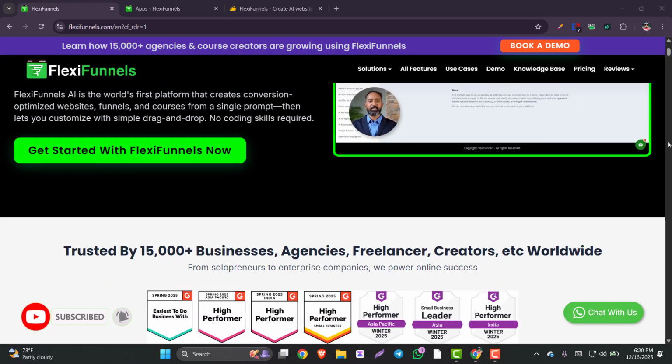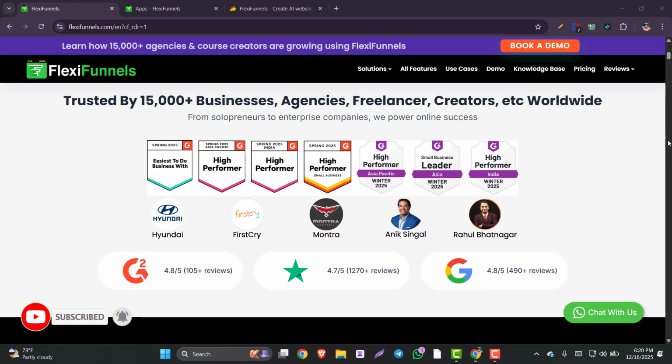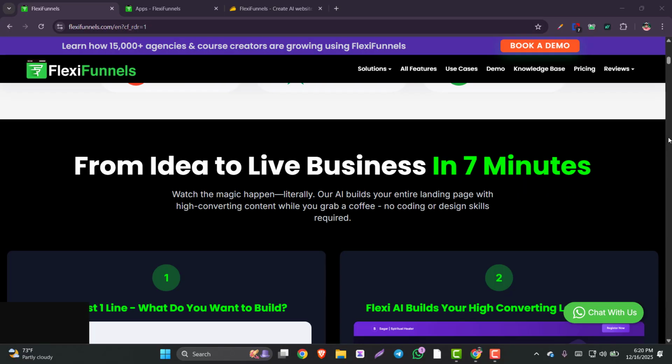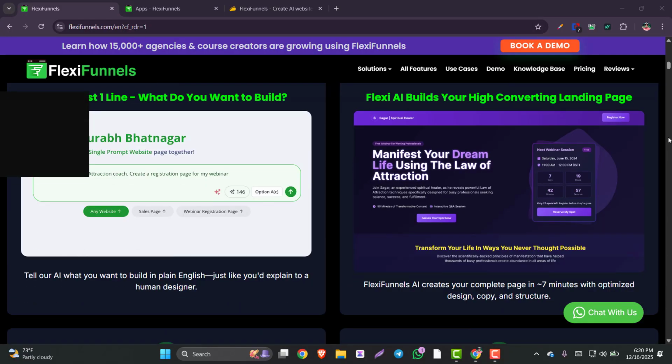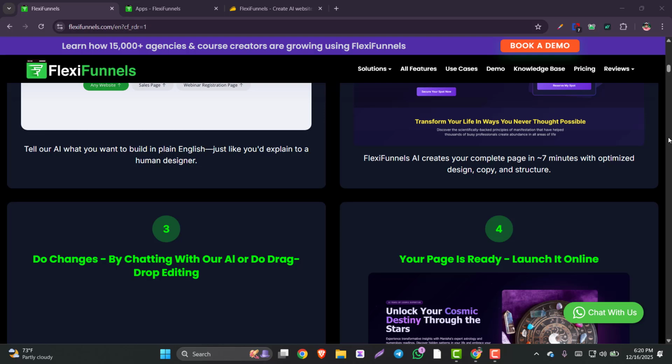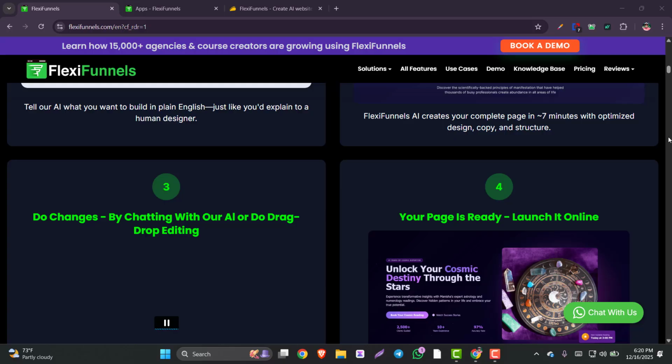So what is FlexiFunnels? FlexiFunnels is a drag and drop website and funnel builder. It helps you to create sales pages, checkout pages, and membership sites without writing a single line of code. It is designed to replace expensive tools like ClickFunnels or Kajabi.